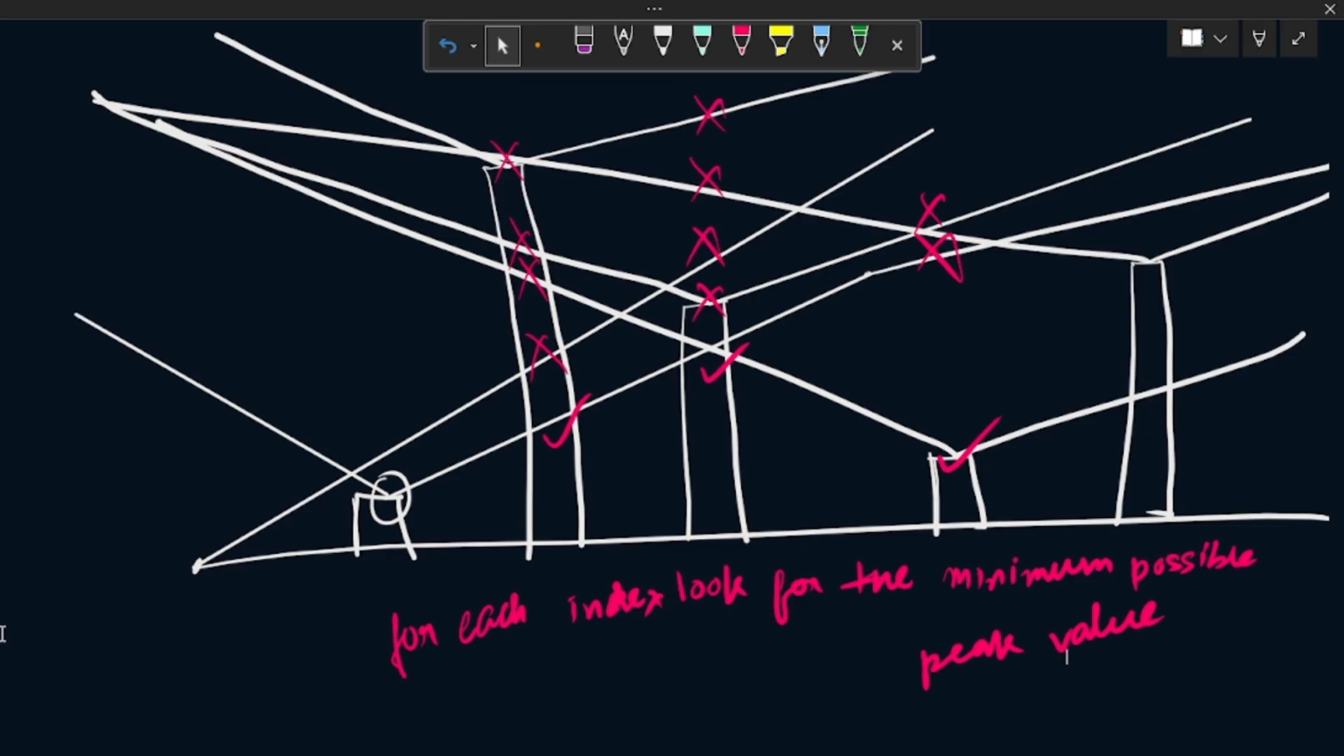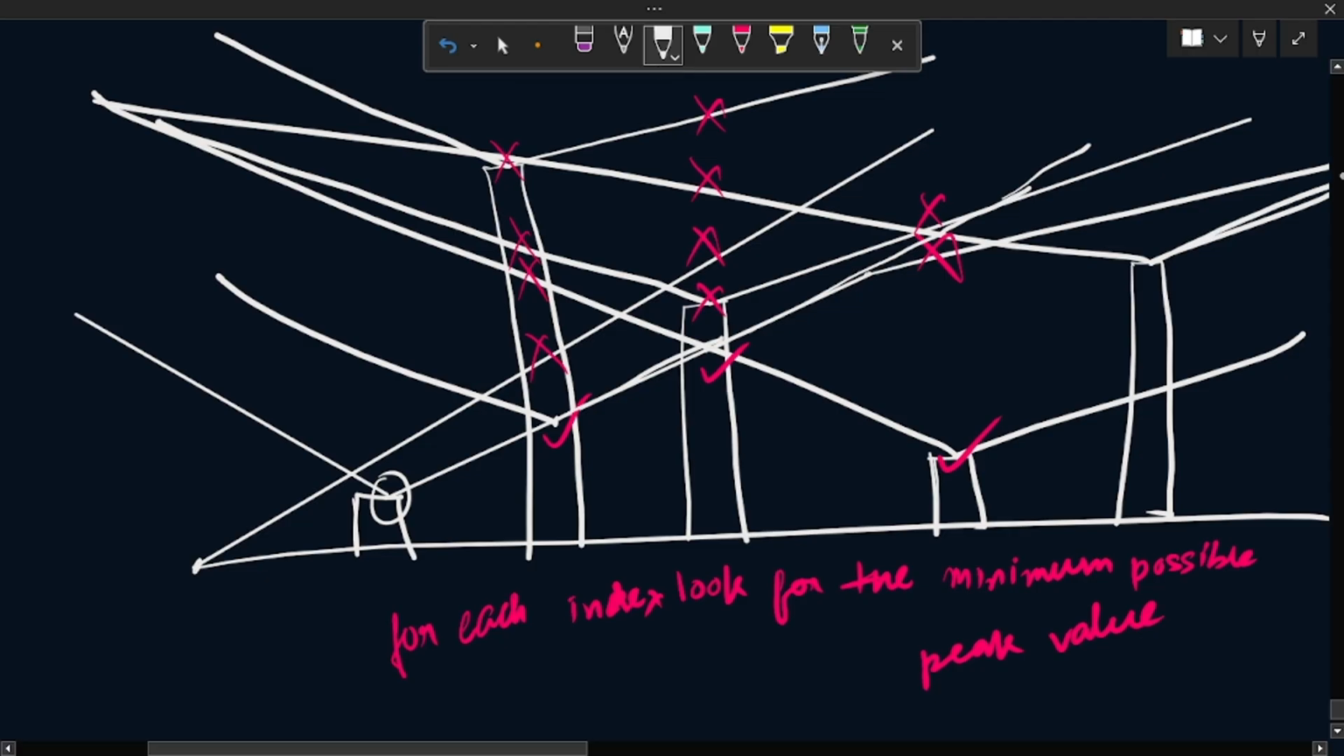No, this was a little wrong. So it will start from here. It will again try to go to its right, and whenever it will encounter something like this, it will again start from its right.